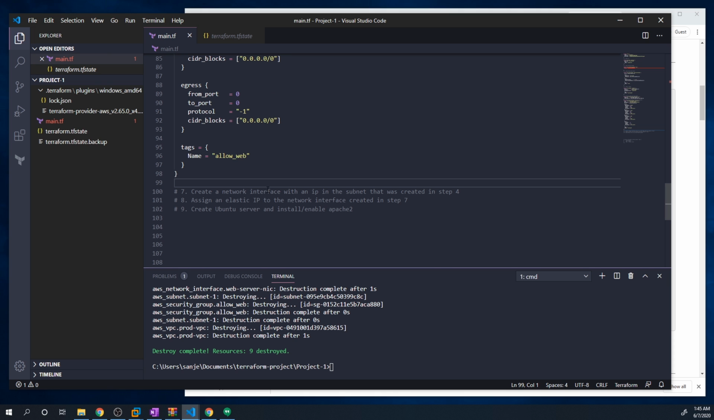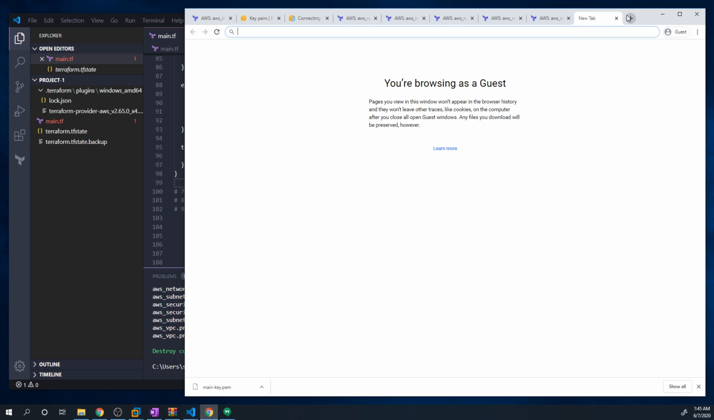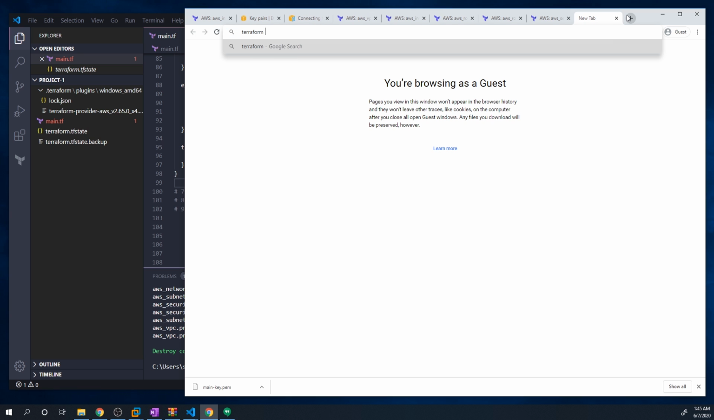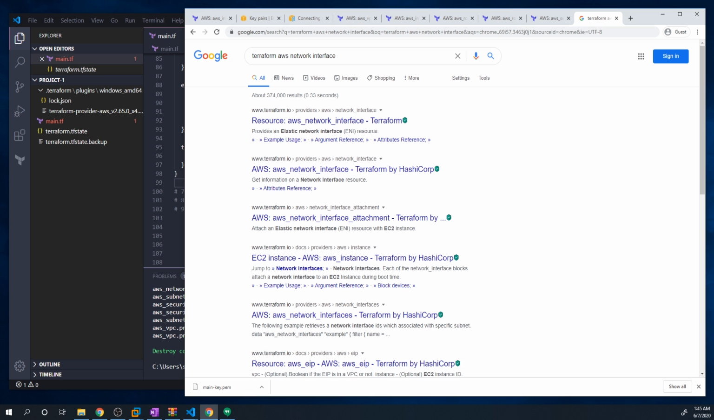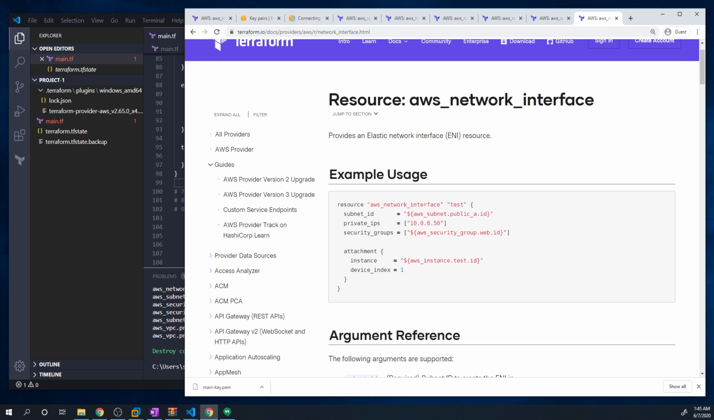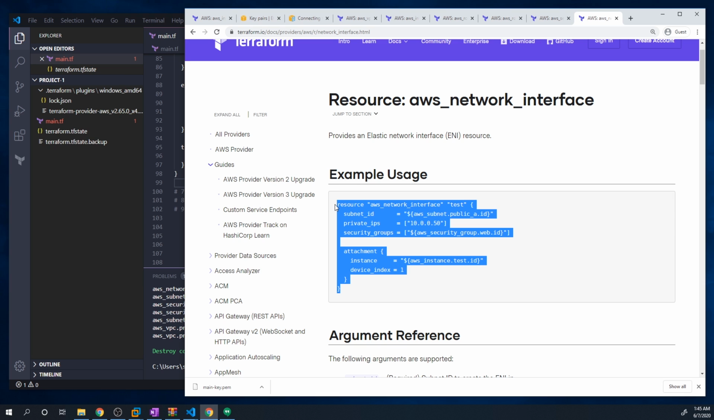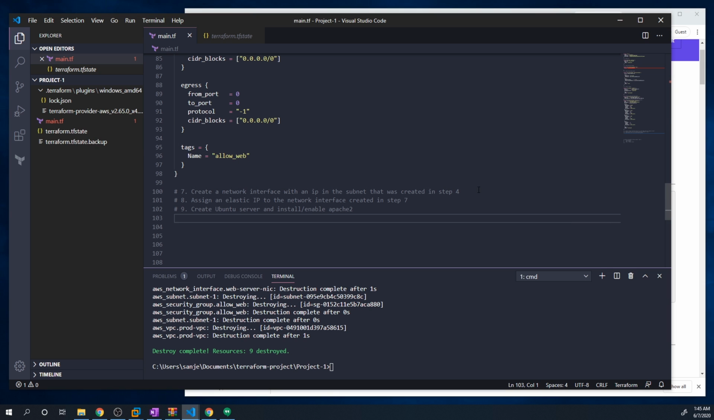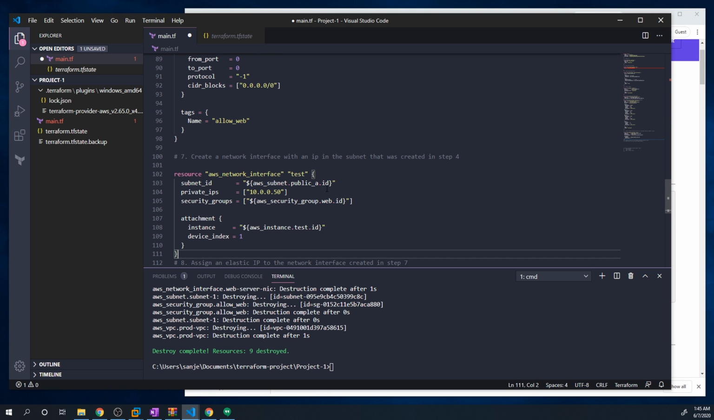All right. Now we want to create a network interface. So let's go to the documentation for that. Terraform AWS network interface. And so I'm going to copy this. We're going to change the name. I'm going to call this web server NIC.